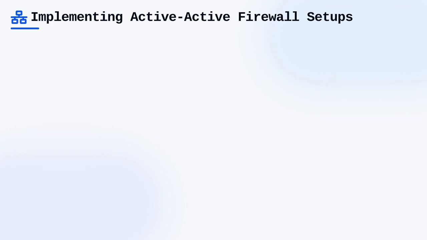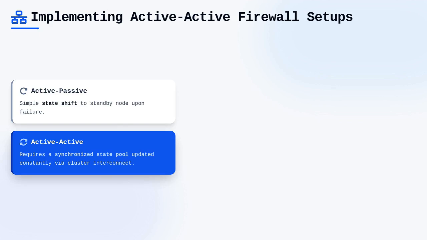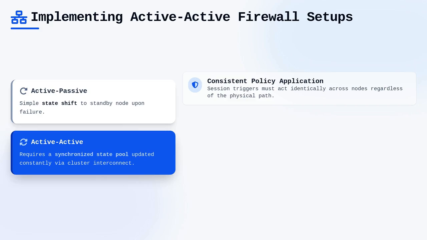Implementing this setup requires a disciplined approach to the packet forwarding mechanics and the underlying session establishment lifecycle. While active-passive designs simply shift state over to a standby node upon failure, active-active necessitates a synchronized pool of state information that is constantly updated across the cluster interconnect. You need to verify that your session setup triggers act consistently across both nodes to ensure that security policies are applied without variation regardless of the physical path taken.